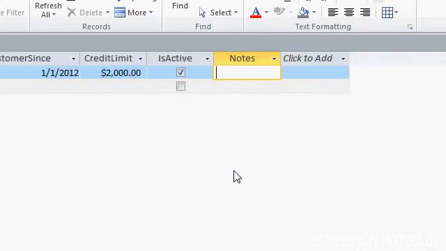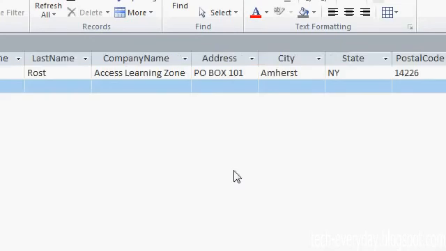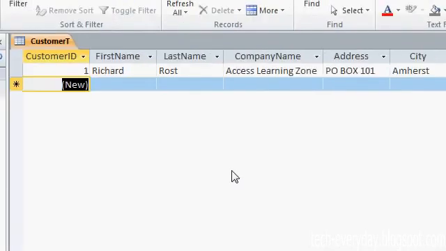Next we have the notes field. You can type just about as much information in here as you'd like to. Rick is a swell guy. Now notice when I press tab, I'm done with that record, and Access brings me down to the next blank row where I'm all set and ready to type in the next customer.